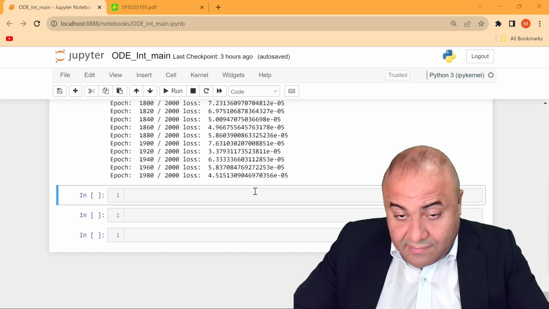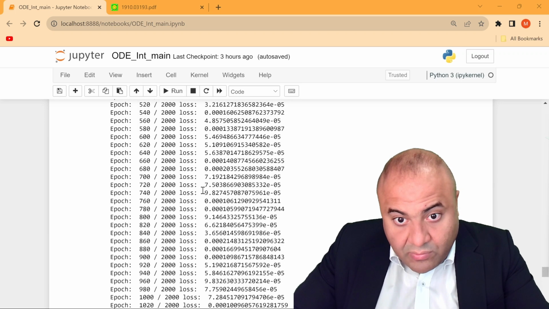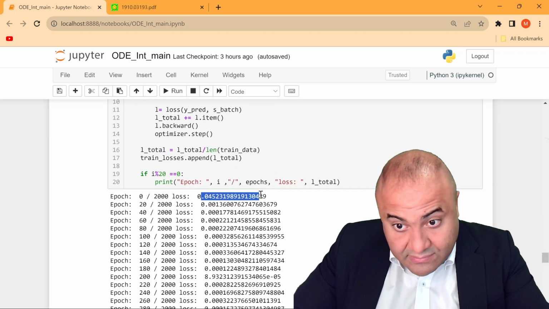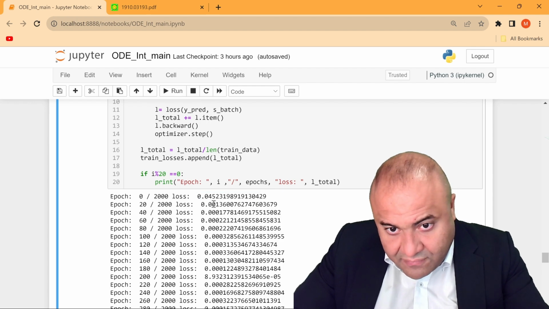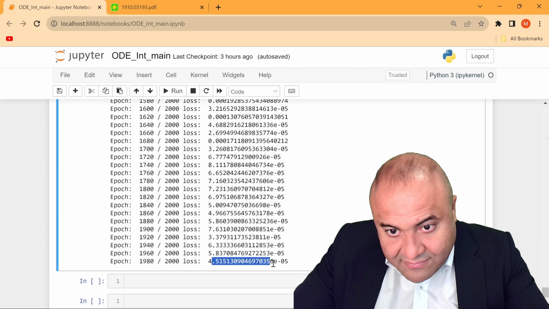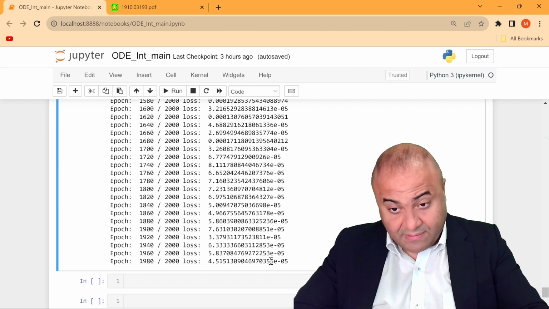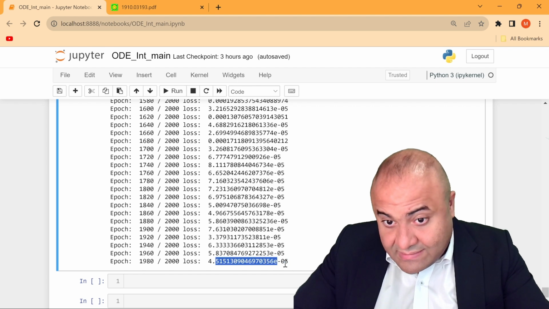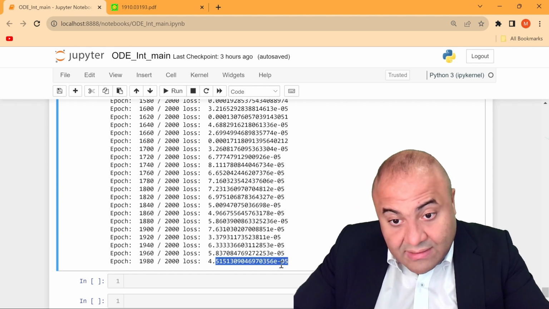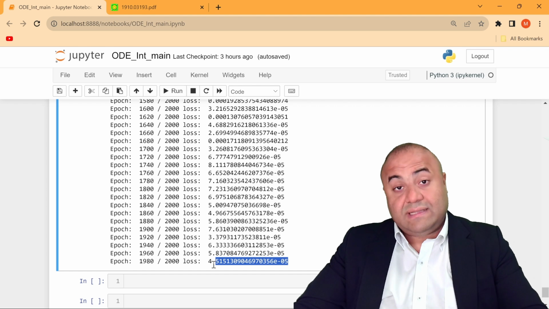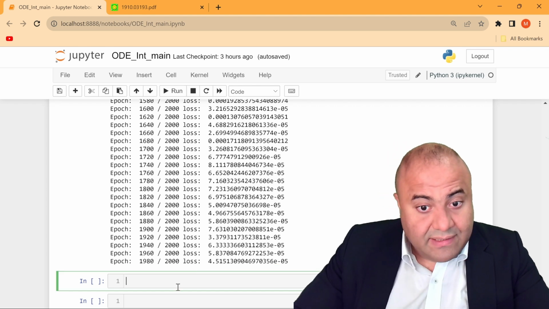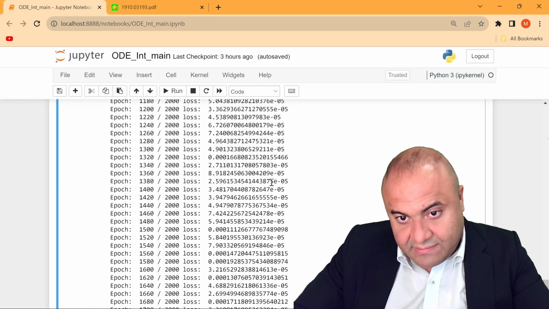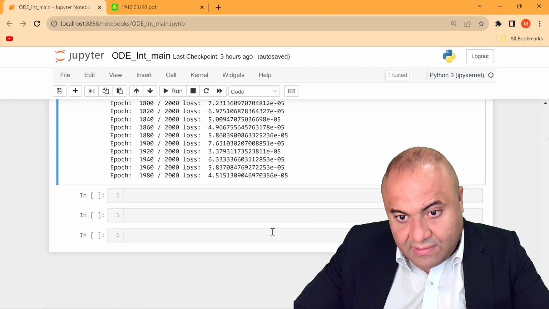So finally, the training is finished. We can see this loss changed from 0.45 to something very small, like 4.5 times 10 to the power of minus 5. So it's about 5 or 6 decimal places. It's not a bad error. We can see it's a significant change in loss, from over up there to here.